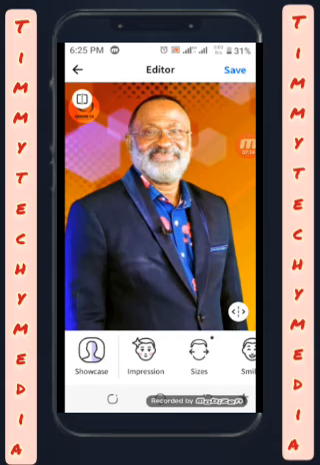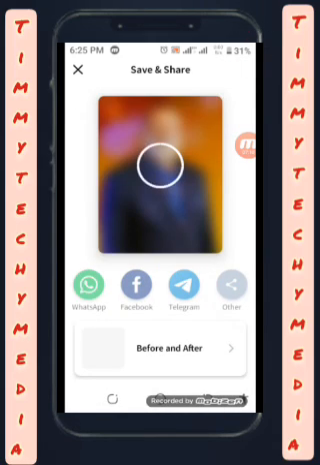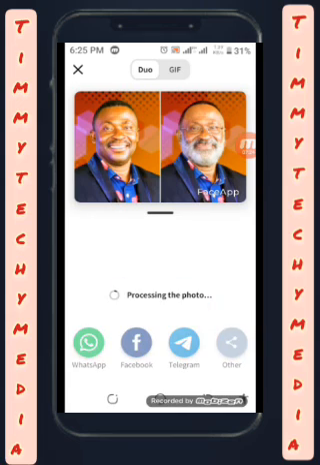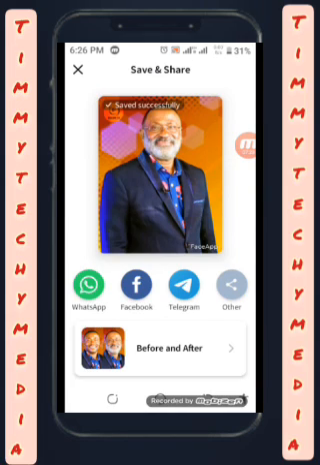And the last option is to save. Click on this to save, and it's already saved in my gallery. So click on this and save to show the difference.